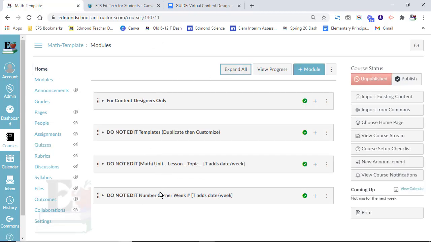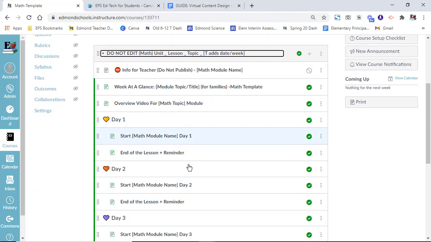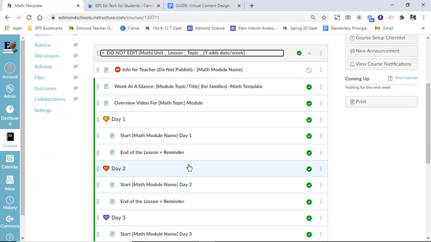The next modules that are in every single course are what the designers use to duplicate. So they all got these templates that basically have the same structure regardless of what course. Every weekly module in a course will have an info for teachers page, a week at a glance for families page, and an optional hype video that the content designer could either create or remove. And then they always have this day one header with the hearts color-coded the same in every course, and a start page for that day and a stop page for that day.